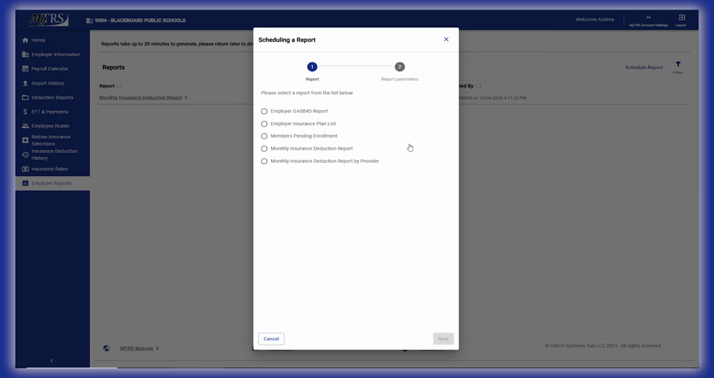So the first report, I'm actually going to start with the penultimate report here, which is the monthly insurance deduction report. And so this will be the standard report that I think most folks would think of with retiree insurance, which shows all of your different deductions for the month in all the different categories. The next report we'll cover today is going to be the by provider option. So it's the same report in a different format. We're also going to cover the GASB report. Some folks use this for their OPEB studies.